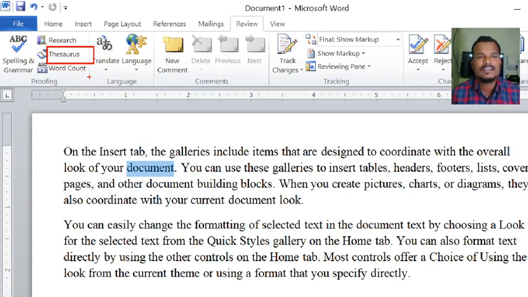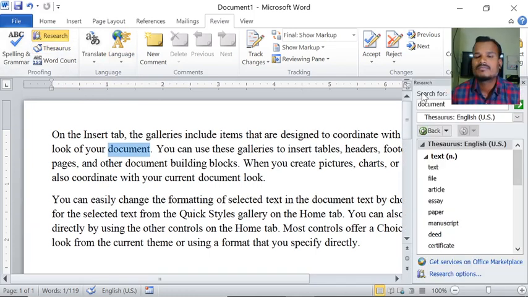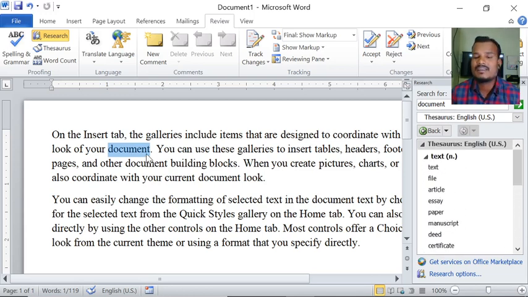We have to click here. See here, a dialog box will come. In this dialog box, you observe it is suggesting similar meaning words related to the selected word. Here, document means text, file, article, essay, paper. See here, these are all related to the similar meanings of this selected word.